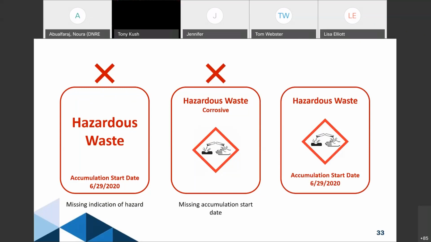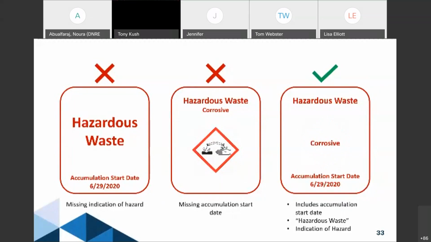Now, in this next one, does it look like anything is missing from this label? It includes the accumulation start date, it has the words hazardous waste, and it has the pictogram indicating that it is corrosive. So if anyone answered in the chat that that label meets all the label requirements, then you also got that correct. Now I could change that pictogram for the word corrosive, and that would still meet all of those requirements.